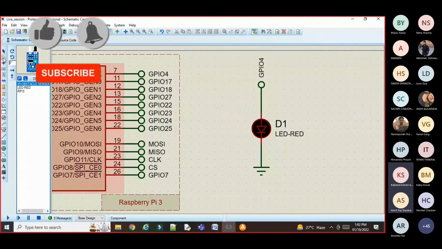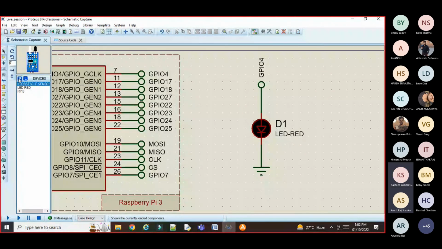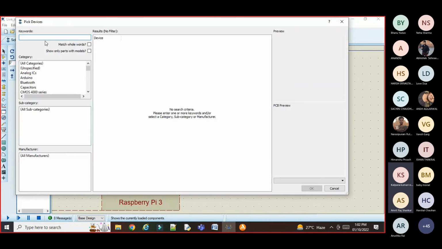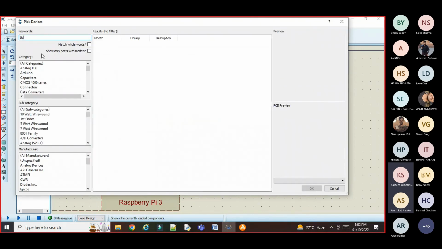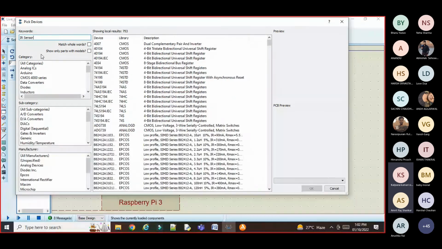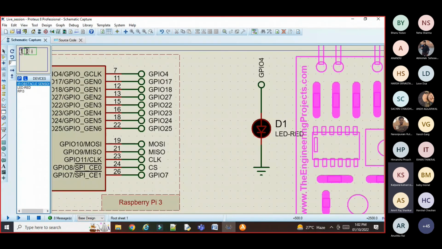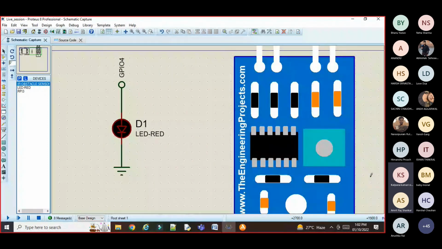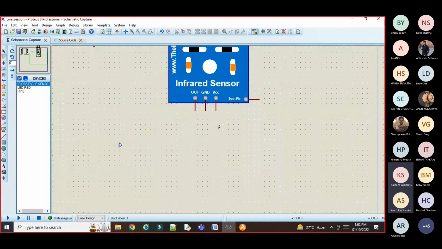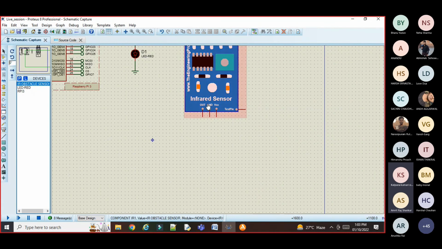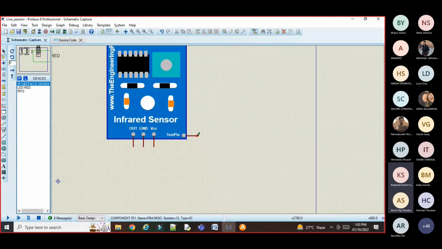Okay, then for the IR sensor, again you can go to component mode, then click on P, and you can type IR sensor. Click on OK, and you can place that sensor here. Whenever you are using any sensor, each sensor has 3 to 4 pins. If that sensor is a digital sensor, then you can use this pin as a digital pin to give the input to this sensor, and this is the output pin.